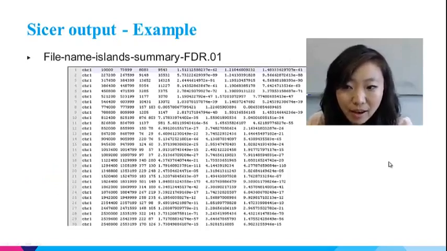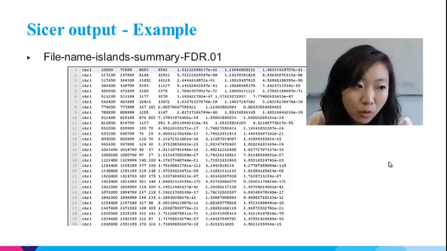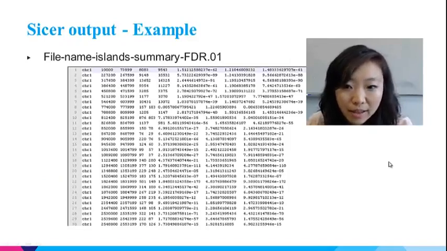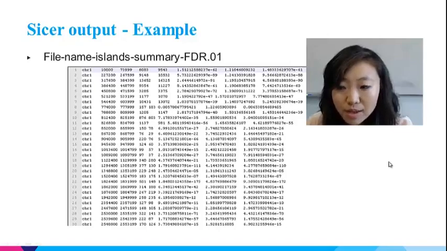For each candidate island, we have the chromosome coordinates, the start and the end position, the number of reads mapped to the island in the treatment dataset, and also the number of reads with the same location from the control dataset. The next columns hold the p-value, the fold enrichment, and FDR for this island. These features are common among ChIP-seq peak calling software.